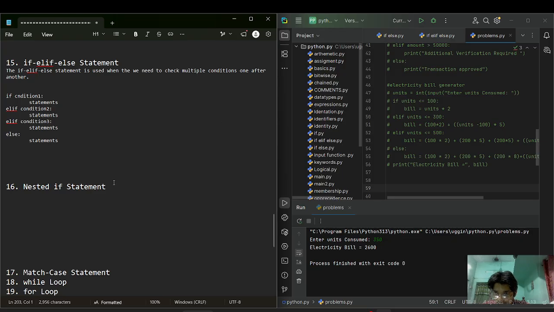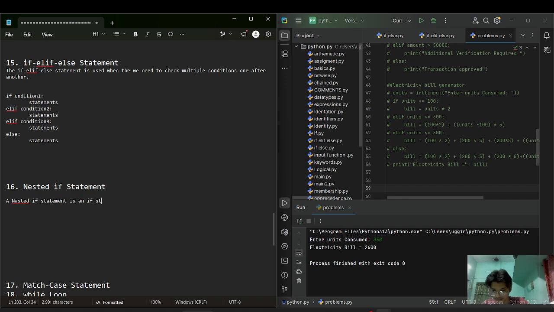Let's see a small, simple definition of this statement. A nested if statement is an if statement written inside another if statement.